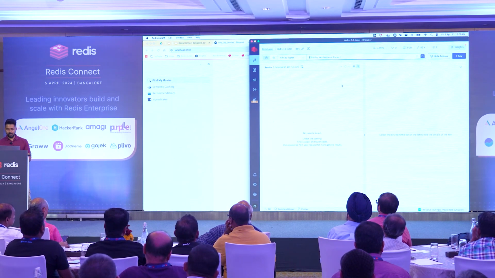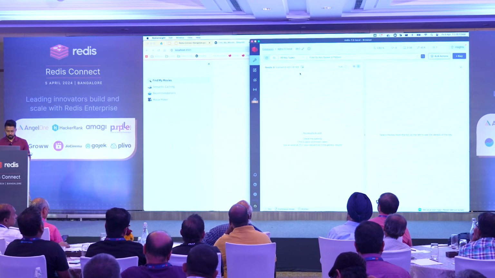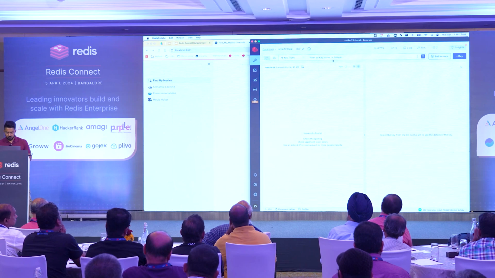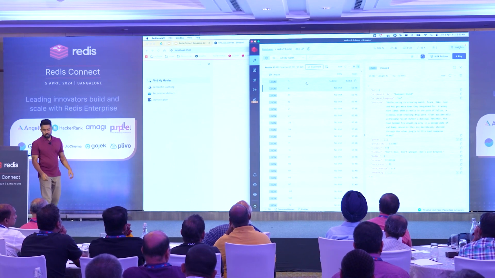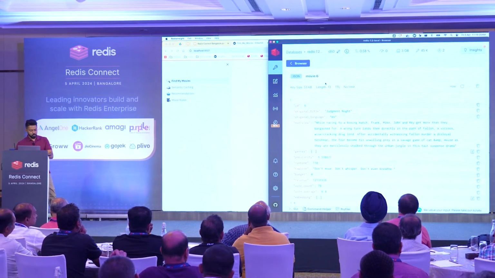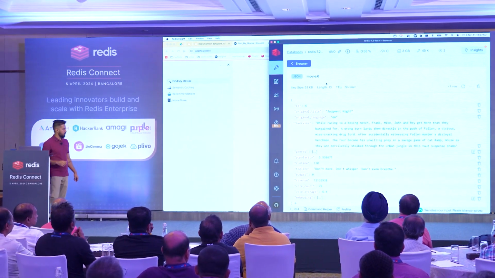So in Redis, I have something like 45,000 keys here. Sorry, I think okay. So you can see that, I think it's not visible. Please let me know if it is visible and so on.